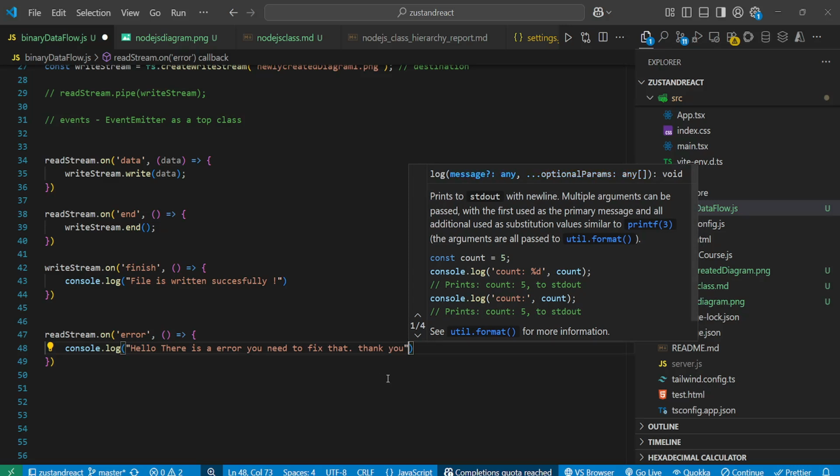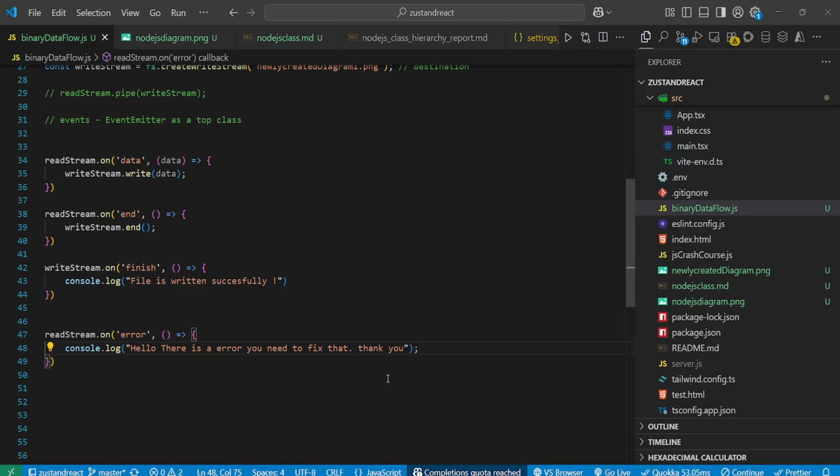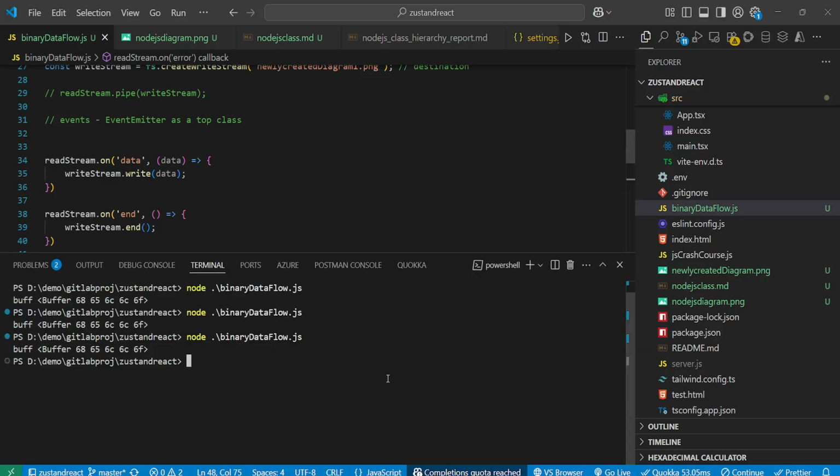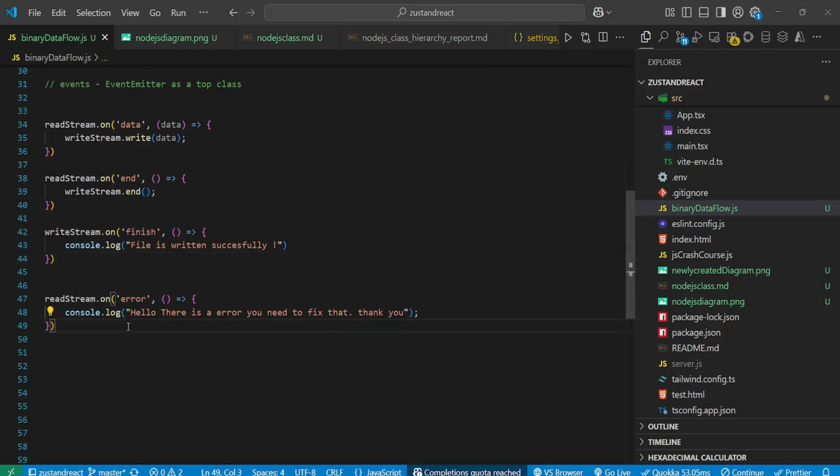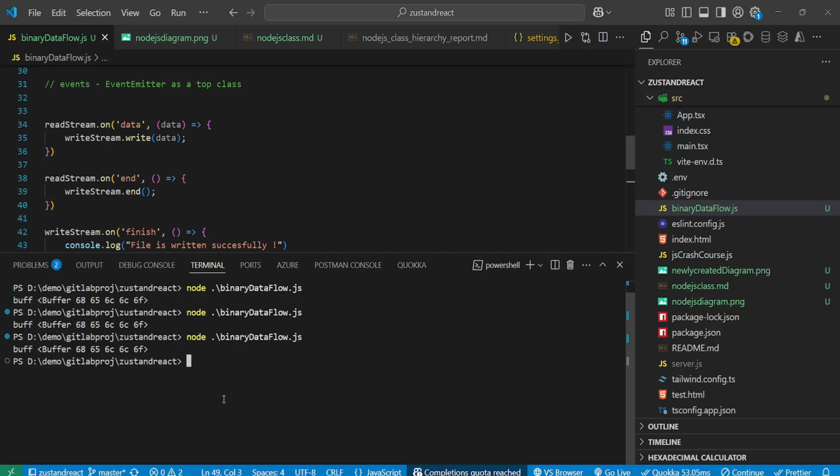Okay, let's now run this and see if it does the same thing as the pipe or not. It's basically more clear and crystal, as there are no conflicts. It only writes the data while the data is available in the read stream. So it makes sure it's in a more controllable way. Now, run this.